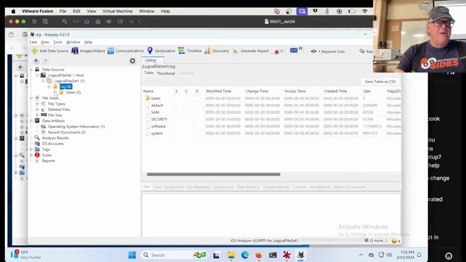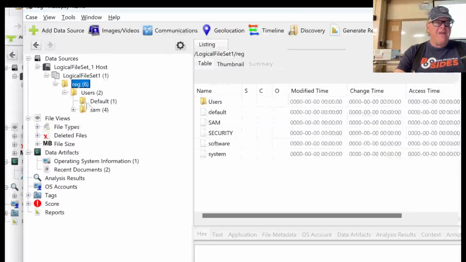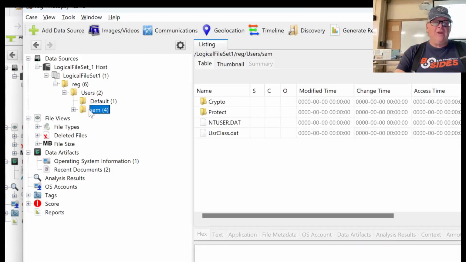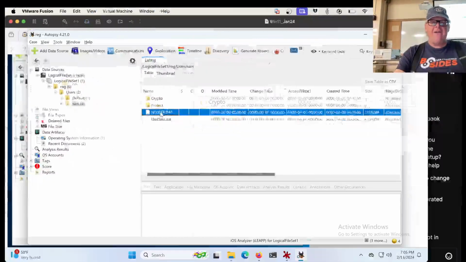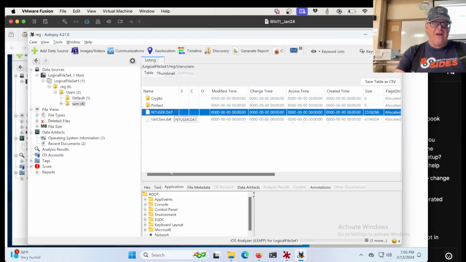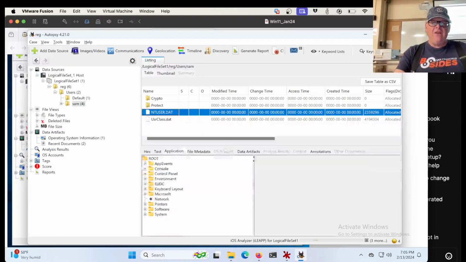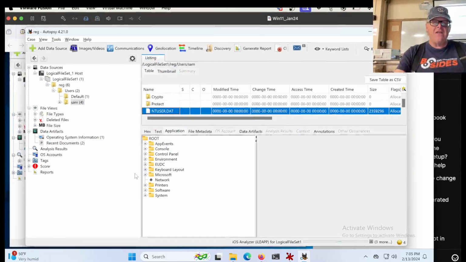The name of the user is Sam. All right, and now here's the ntuser.dat. When I highlight that file, down here in this pane, it'll now let me explore it like regedit. The only difference is I don't have the whole registry. I only have the part of the registry that was stored in the ntuser.dat file.